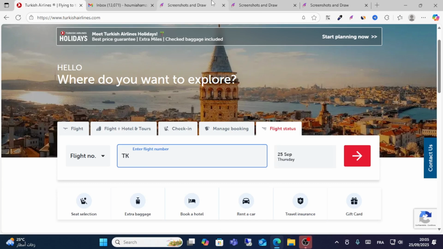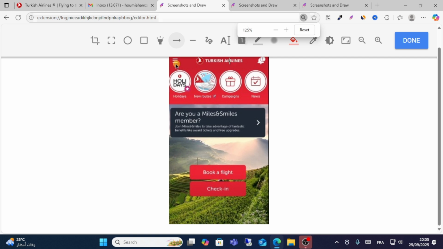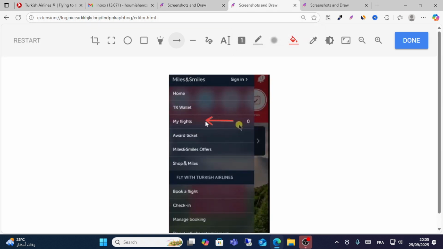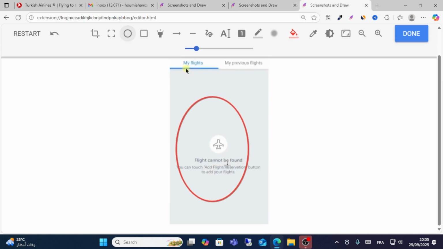The last method, guys, you can use the app. Download the Turkish Airlines app and go to My Flights. If you have any ticket, you will see your ticket here. So guys, you will see your ticket here and you can download it in My Flights.